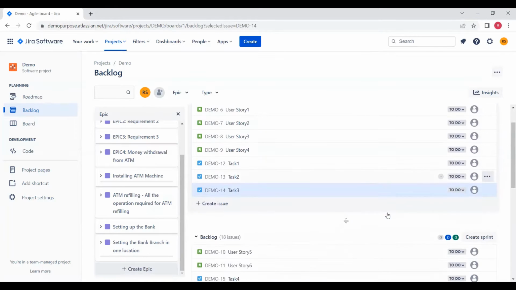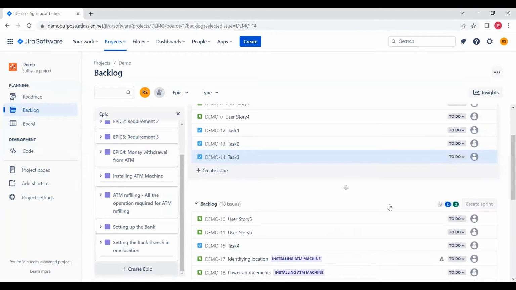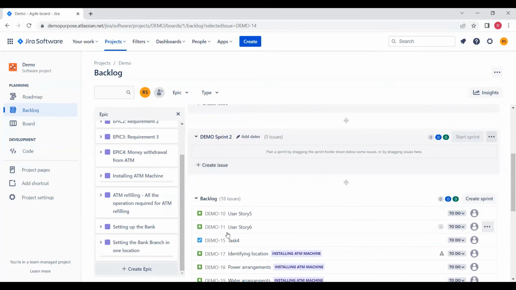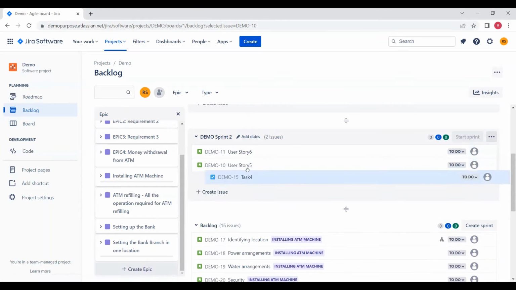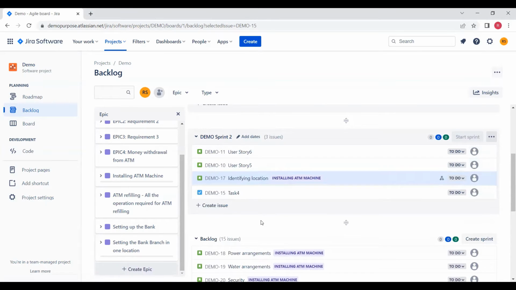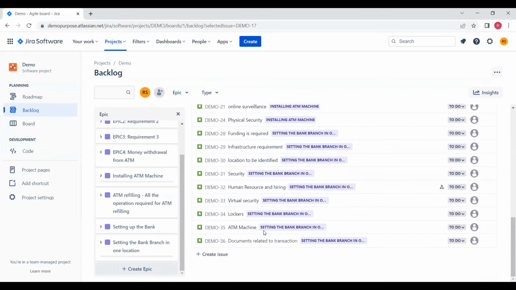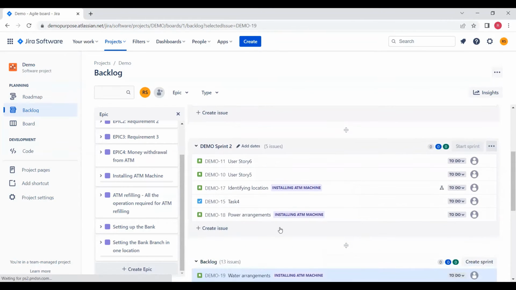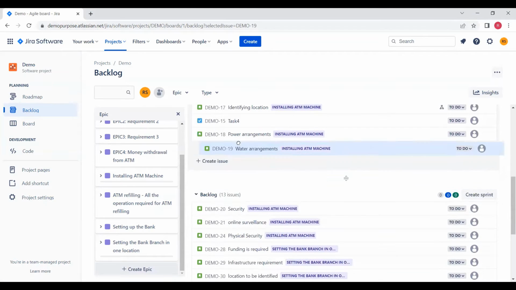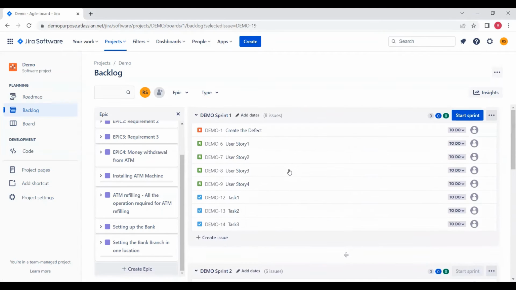You can create multiple sprints, a few more sprints. This is sprint two. I want a few tasks and some stories to be done here, so I pull a few issues into the sprint. Now I have to give the dates so that I can start the sprint.